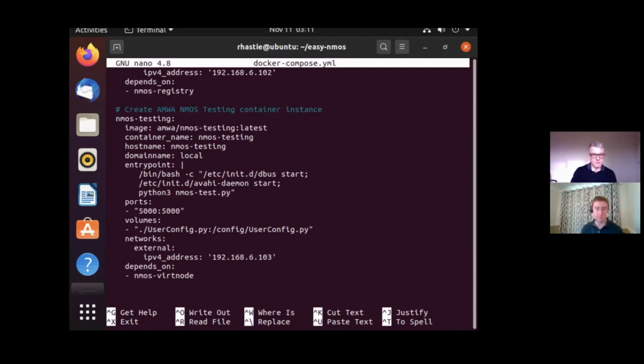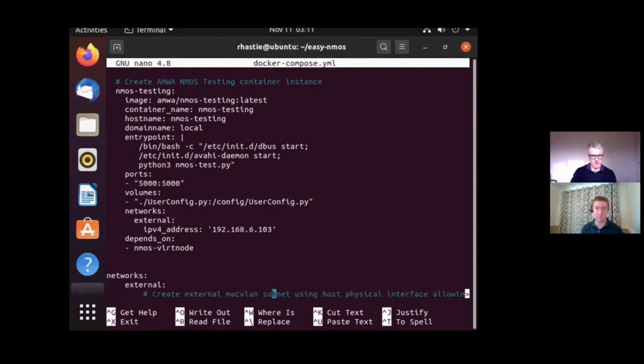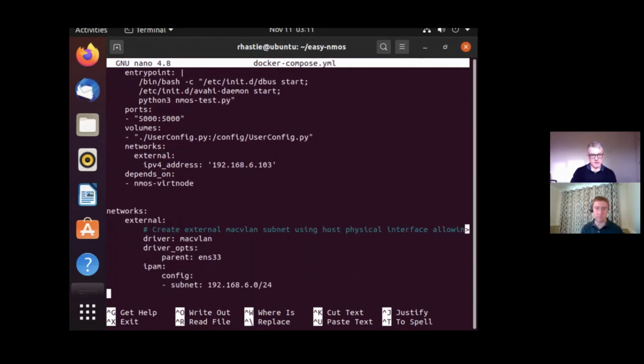You can also see that we specify depends_on here. What we're doing is defining the start order of these containers, so that the registry starts first, then the virtual node, then the NMOS testing container. Okay, now moving on to the last piece, there are two key areas here that you need to specify.